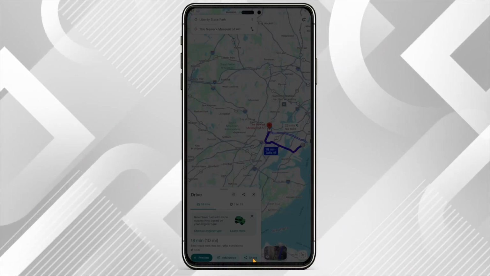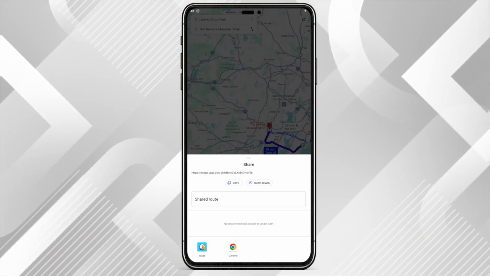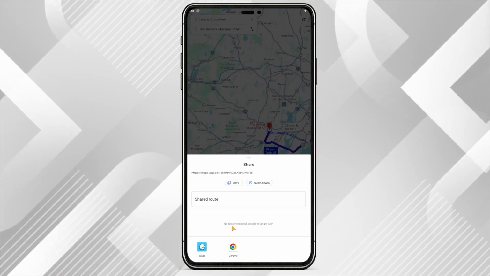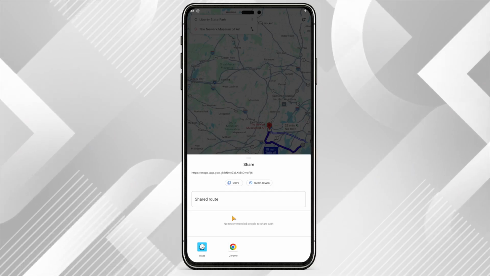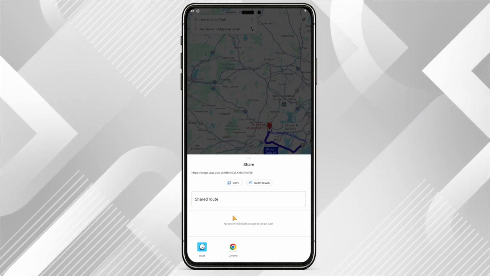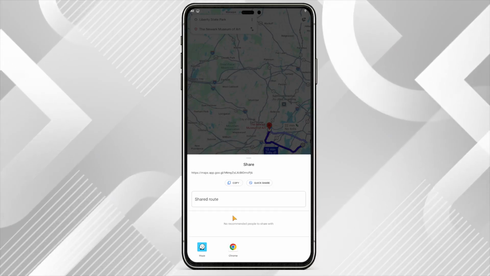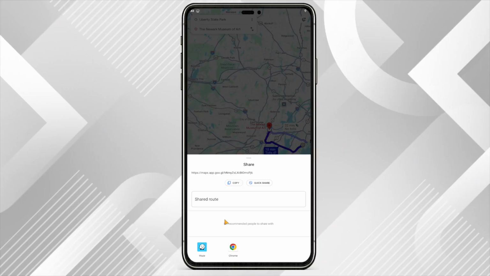Once you tap that share button, Google Maps will bring up a menu with several sharing options. You'll see different apps and services you can send the location to, like messaging apps, email, and other navigation tools. This is where you'll find the option to send your map data to other applications installed on your device.